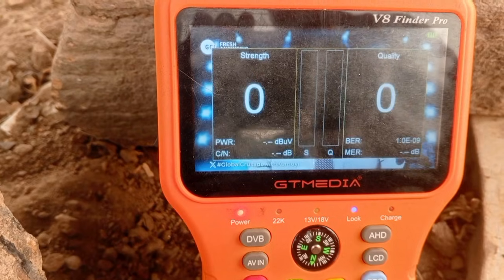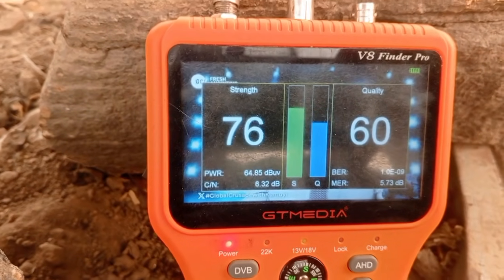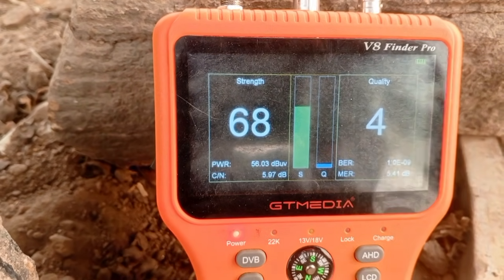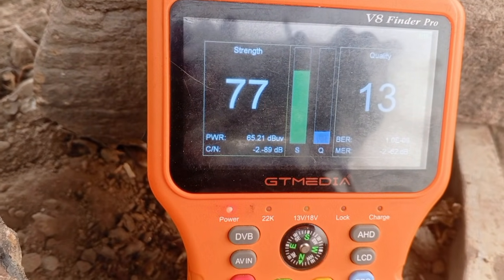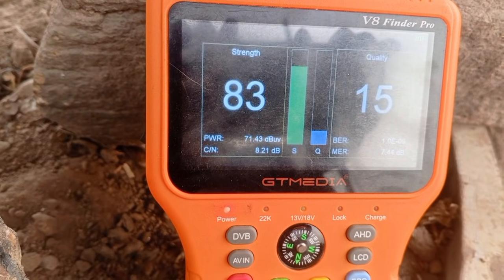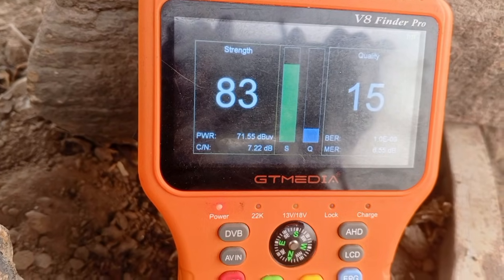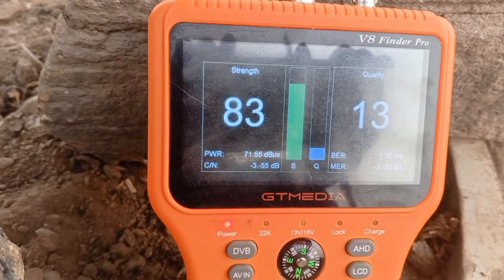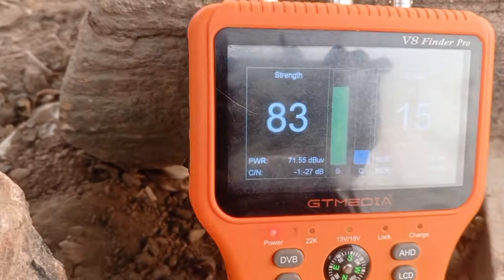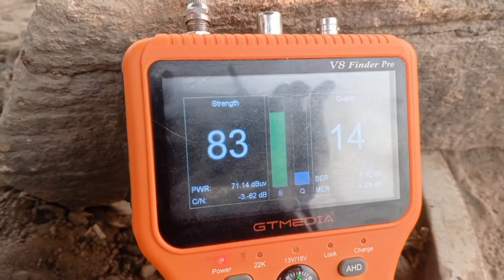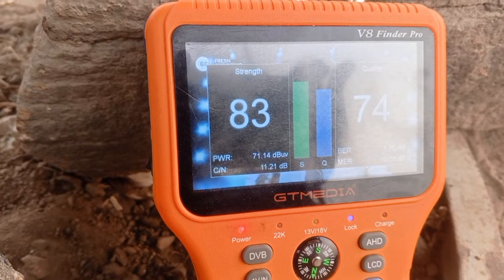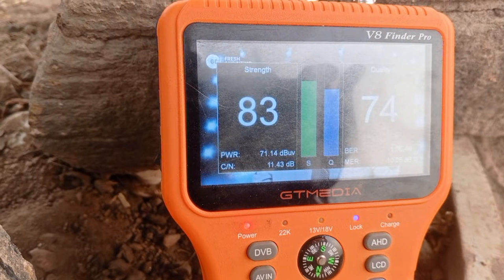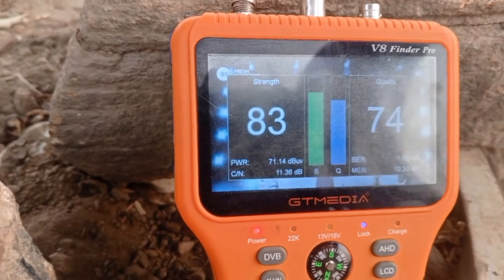The signal strength is okay, and that is the basic thing. The wind has blown it. Let me get it again. So that's final setup. So let's do the measurements. Come here. So let's do the measurements.